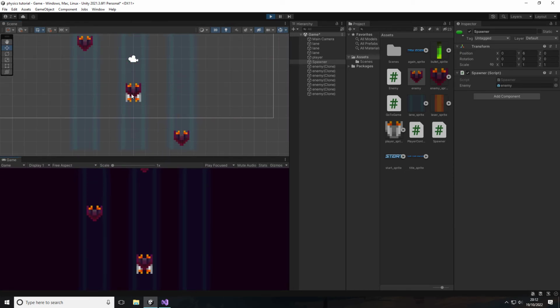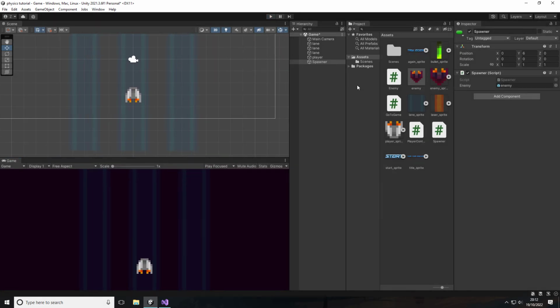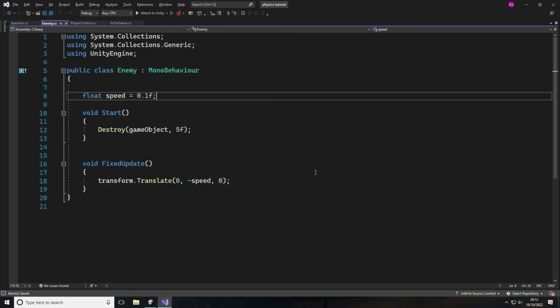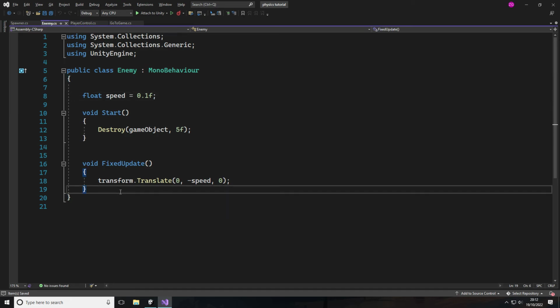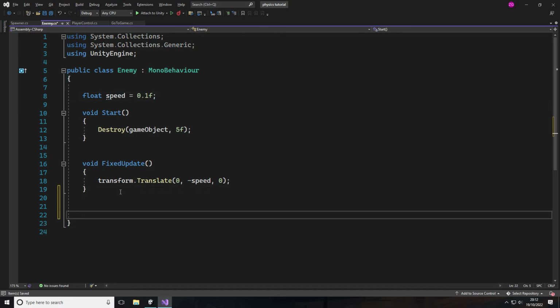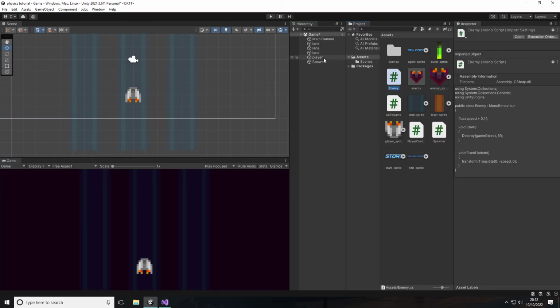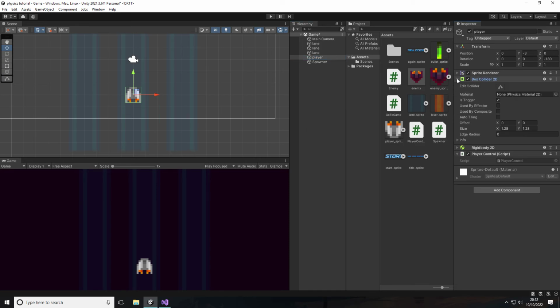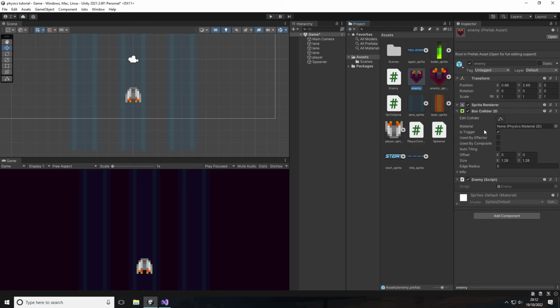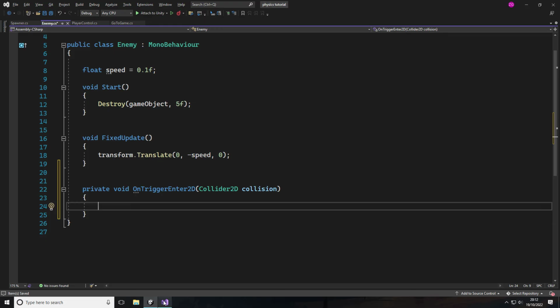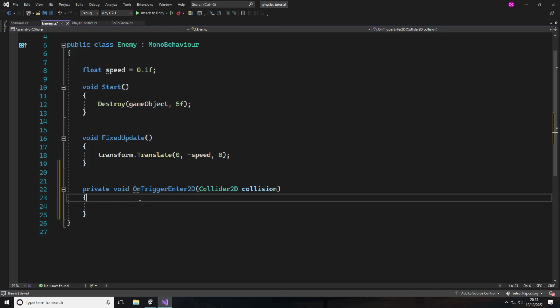When the enemies collide with the player, nothing really happens. So let's just take care of that. I'll go back to my enemy script, and here I will use OnTriggerEnter2D. Right. So remember, we've set the player to a trigger and the enemies also to a trigger. So this is why we're using OnTriggerEnter. This is when the collision happens.